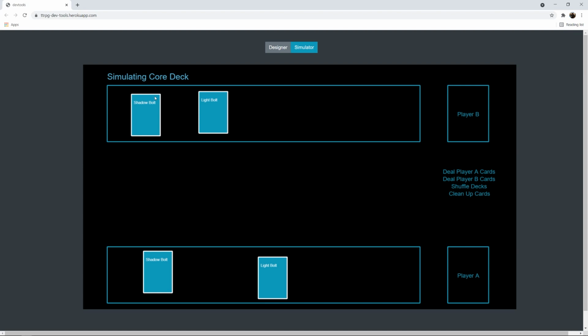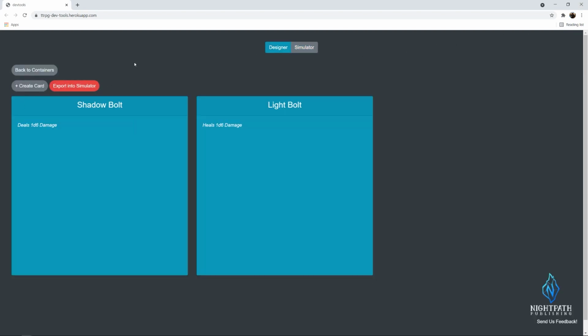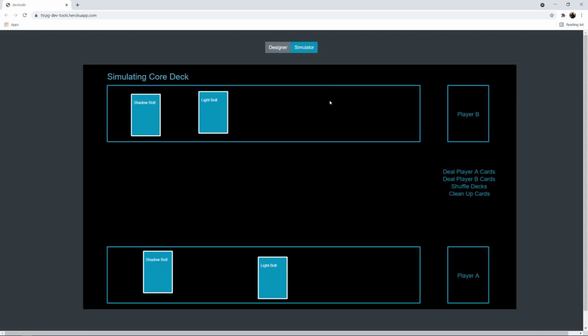So I wanted some sort of methodology for being able to digitally represent these cards and move them around on screen, while also being able to change them on the fly and then re-import them, which you can do easily in the designer just by going back in here and creating a new deck and exporting it into the simulator. And there are some other quality of life things that you have here.